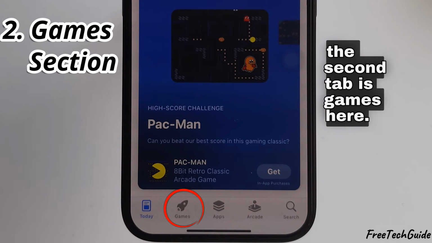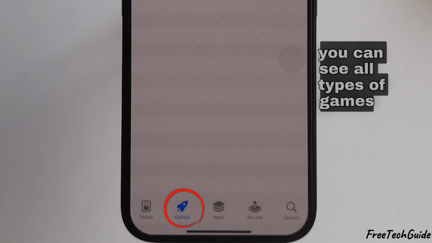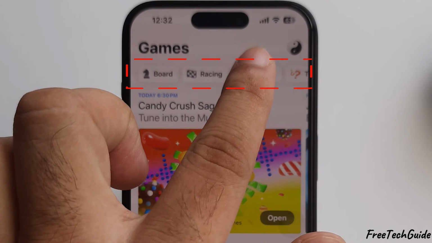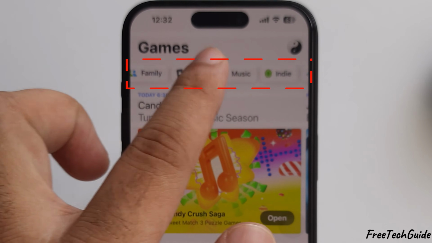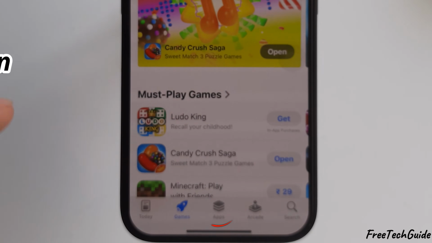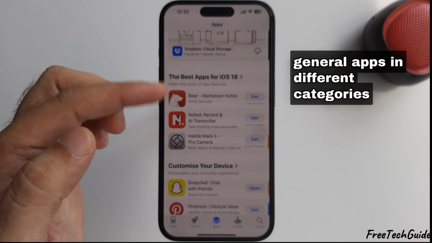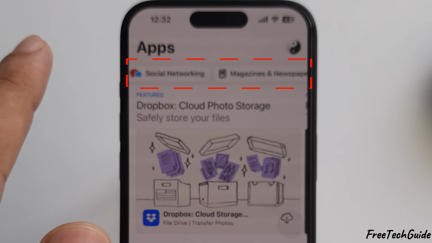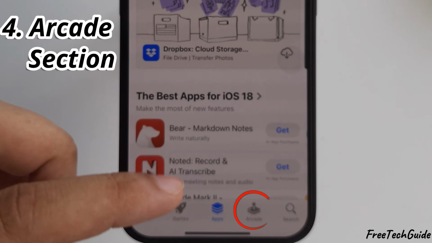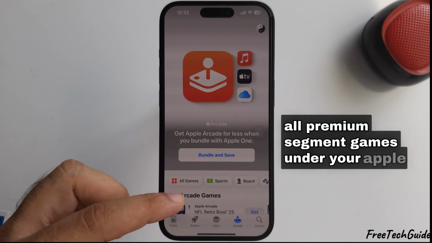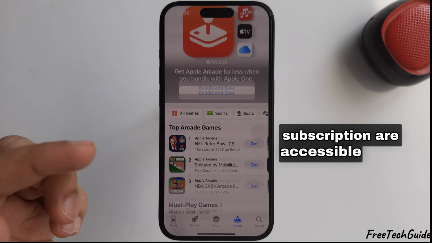The second tab is Games. Here you can see all types of games from different categories, such as card, music, racing, board, and more. The third tab is for Apps. General apps in different categories for social, professional, and business users. Fourth tab is Arcade. All premium segment games under your Apple One subscription are accessible here.